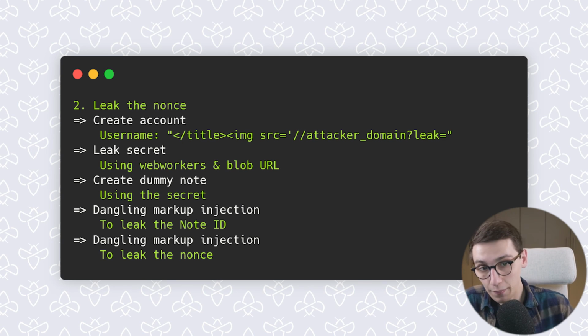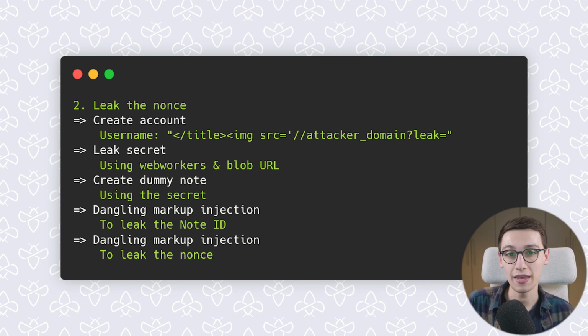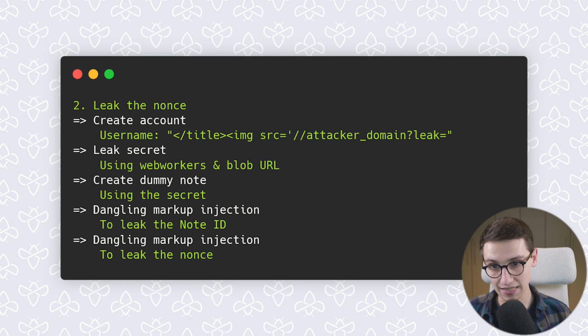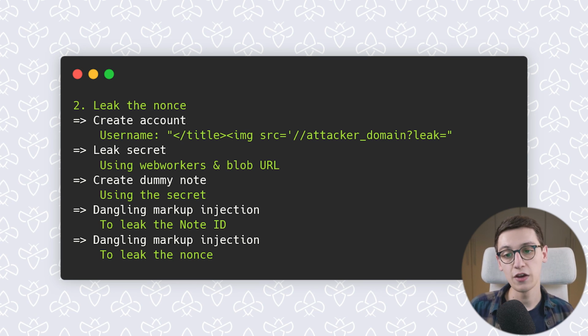And to create a dummy node, we first need to leak the secret. And we do that using web workers and blob URLs to bypass restrictions. But after we get the secret, now we can perform the CSRF to create a dummy post. Okay, after we have that, we can create another iframe with a dangling markup injection, which leaks the node ID. Once we have the node ID, we can create another iframe, the iframe number 3, which is going to do a dangling markup injection, but this time on the node that we created, and this will help us leak the nonce.